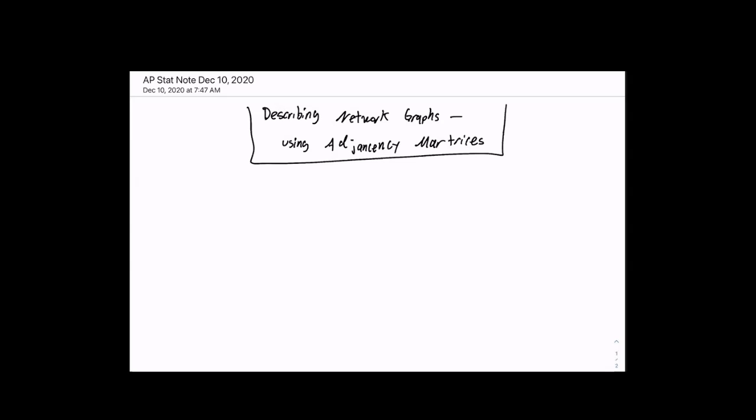So, based on a review from yesterday, we can draw a network graph. I'll label this A, B, C, D, and E. And you'll see in tonight's homework, the problems are the same network graphs that were on yesterday's problems.